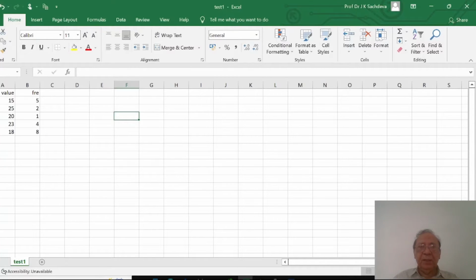Hello, today we will find the median of the grouped data. See the Excel sheet, group values. For instance, the age of the customers, they have been grouped together. Persons of 15 years of age, they are 5. 25 years of age, they are 2. So like this, frequencies are given.